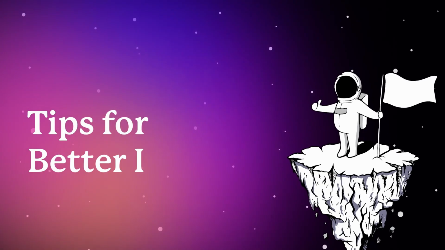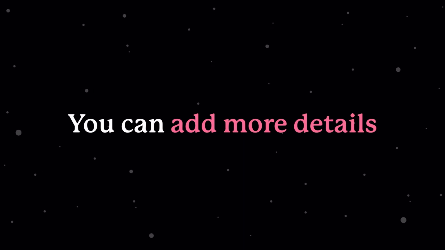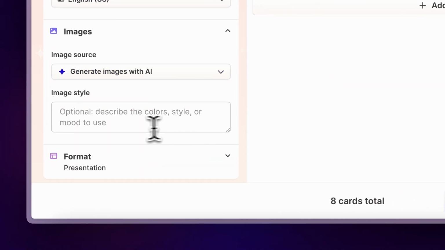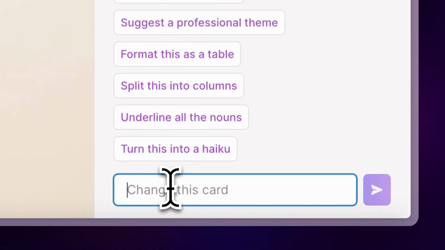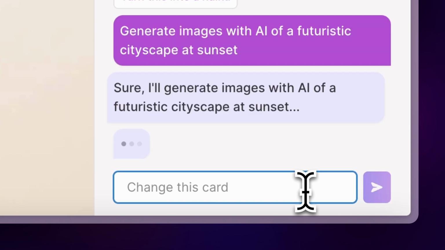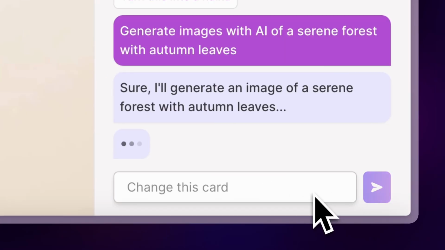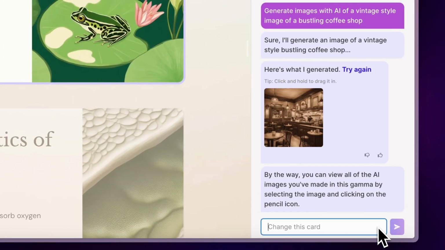Tips to generate better images. When generating images with AI, you can add more details to style your images and achieve a certain look. You can do this by entering the details in the Image Details field or by instructing our AI assistant. For example, you could specify what to show in the image, like a futuristic cityscape at sunset, a serene forest with autumn leaves, or a vintage-style image of a bustling coffee shop.